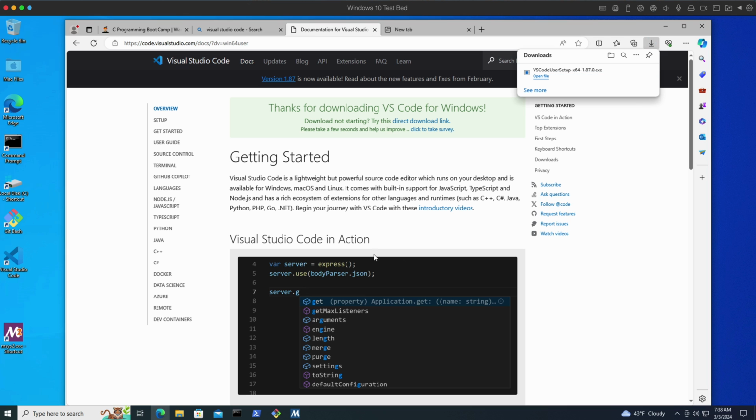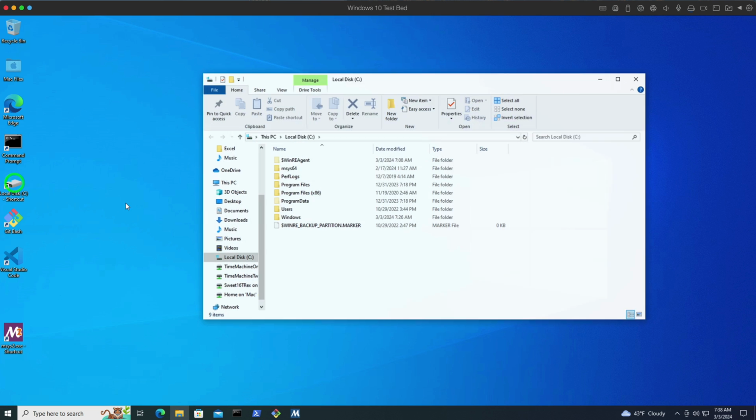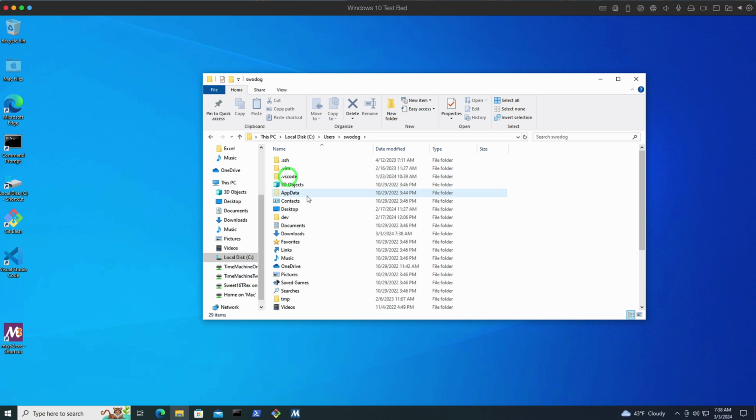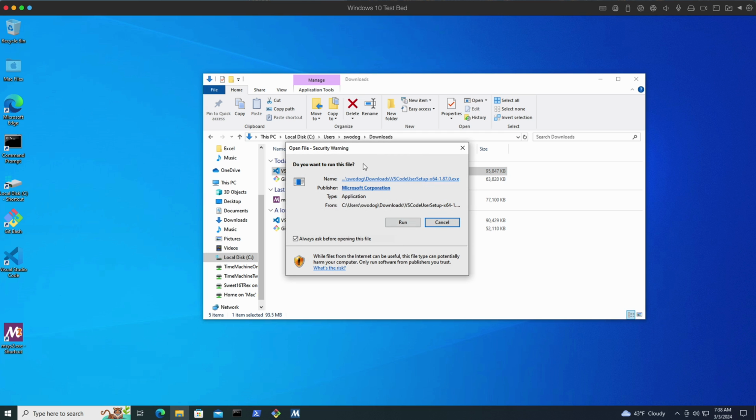And then if you open up, you can go ahead and open up the file. You can close that window. Okay. So I'm going to do that again. So let's go to the downloads, users, Swodog, that's mine, downloads. So here's Visual Studio Code. Now I already have it installed, right? So I'm running this installer and it says, okay, do you want to run this file? I'll say, yeah, go ahead and run it.